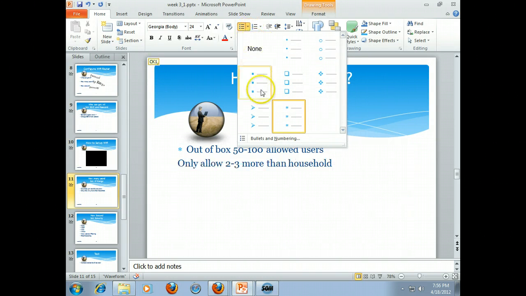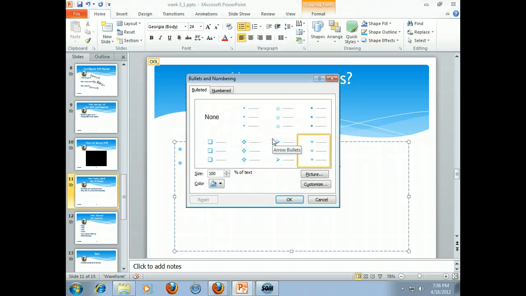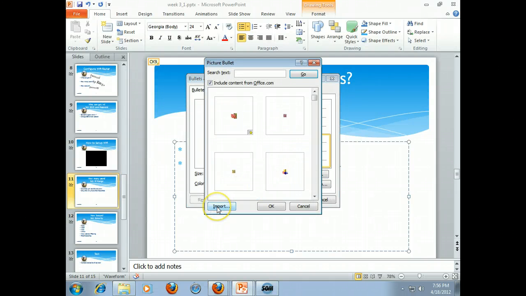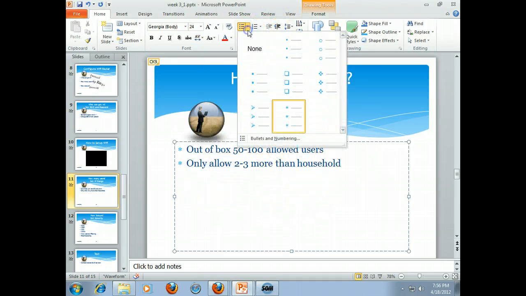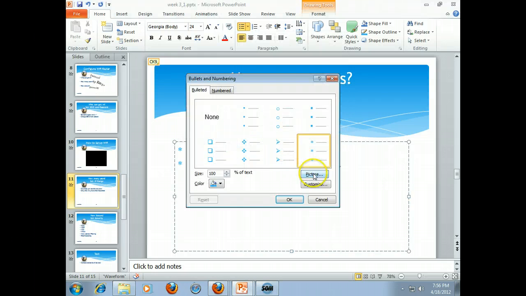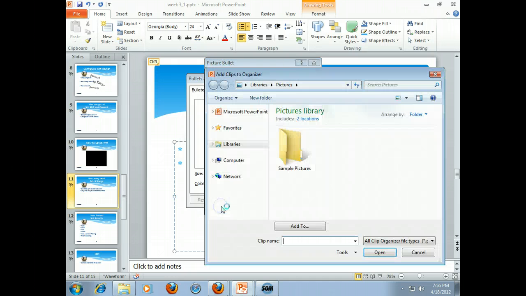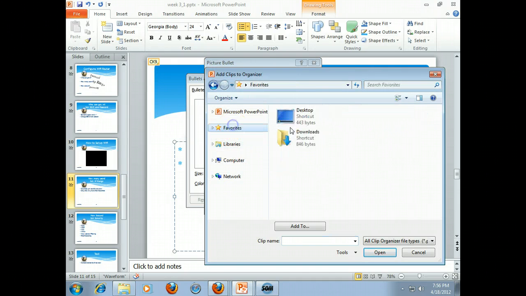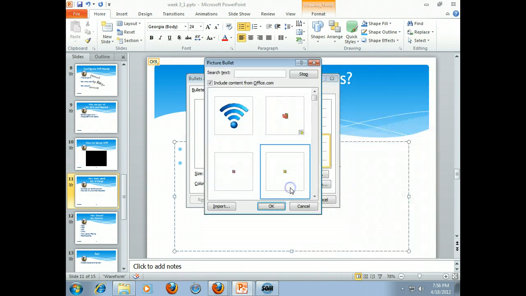Everybody see that? And go all the way down to where it says Bullets and Numbering, Picture, and then Import. I'll do it again. Drop down, Bullets and Numbering, Picture, Import. After you click Import, that's where you're going to go to your desktop to click on the picture I had you download, Wi-Fi.jpg. Okay? You can double click on that Wi-Fi.jpg and it'll bring it right into your custom picture bullet.